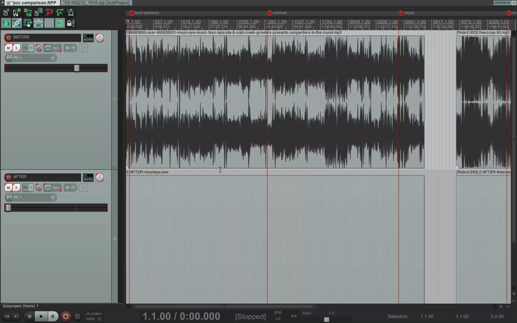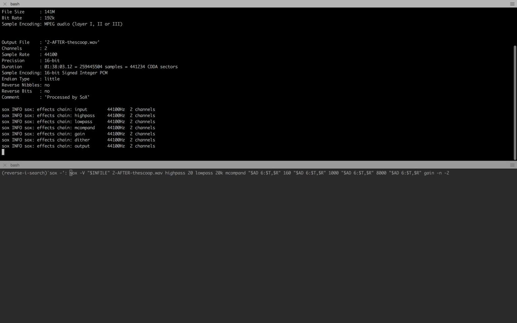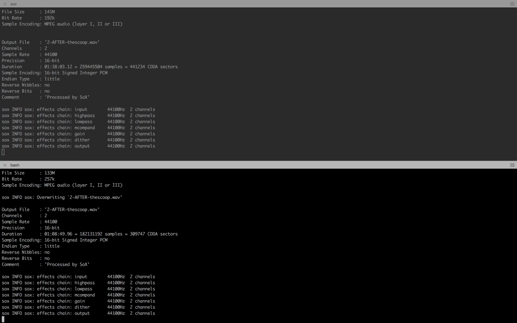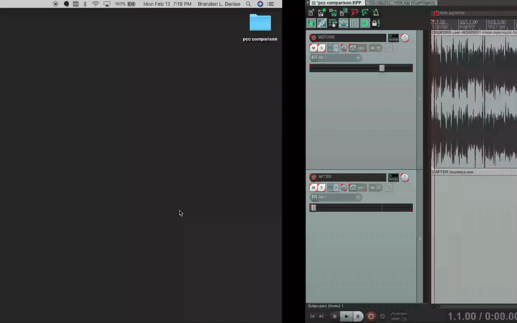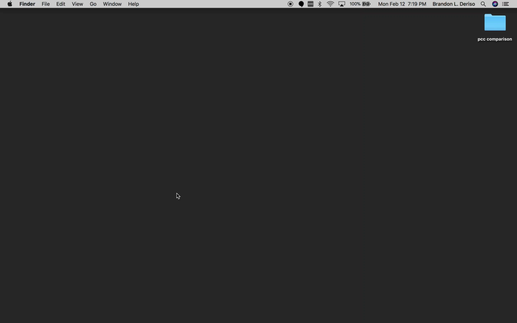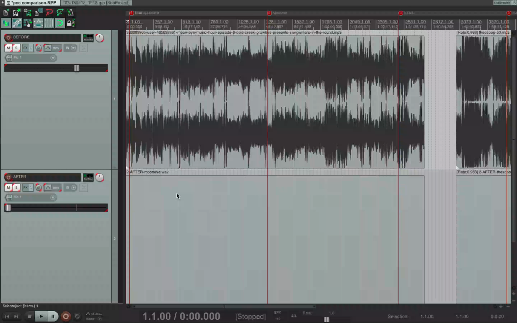First things first, I have some files downloaded to demo. These are from my friends over at the Moon Eye Music Hour podcast and a local New Orleans podcast called The Scoop. I'm going to go ahead and kick off the processing manually on my server. This would all happen automatically, but just for the purposes of this demo, I'm going to kick it off manually.